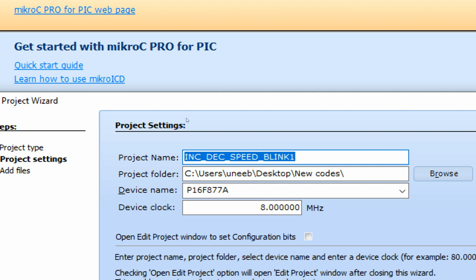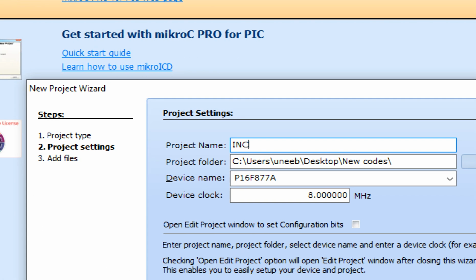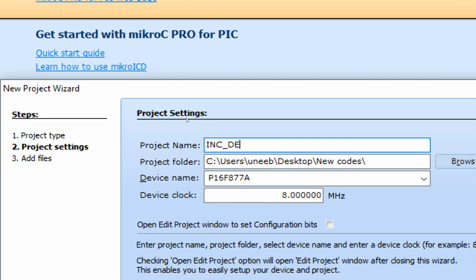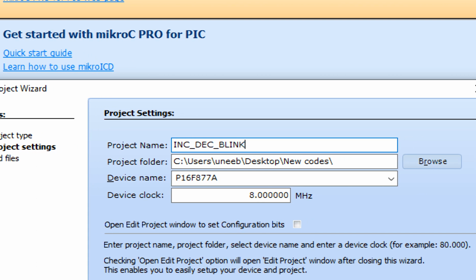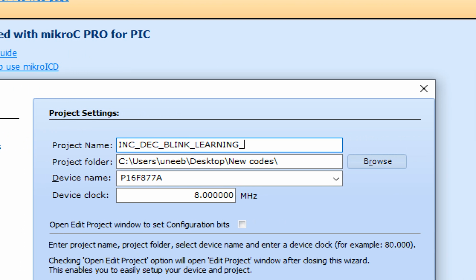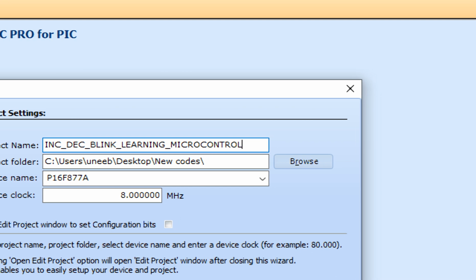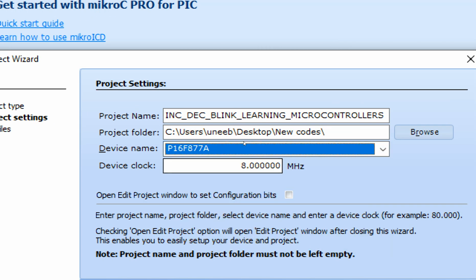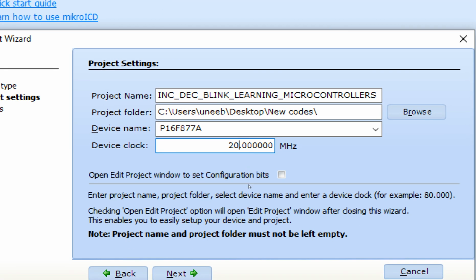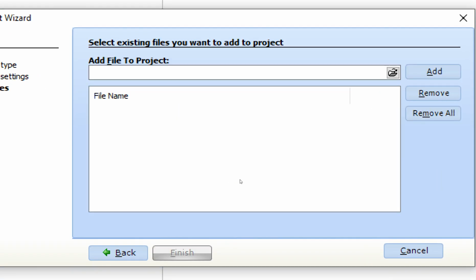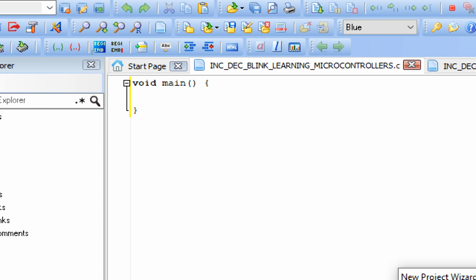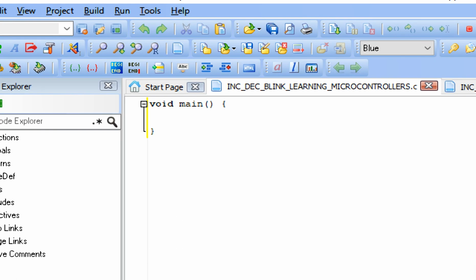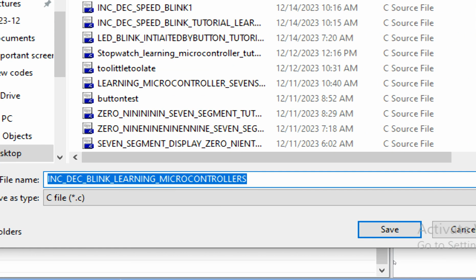I write increment, decrement, blink, learning microcontrollers as the name of the project. Then PIC16F877A is the one I'm going to use here, and 20 megahertz is the crystal I'm going to use. I click on next and finish. Then this window will pop up. Press Ctrl S before doing anything else to save your project.